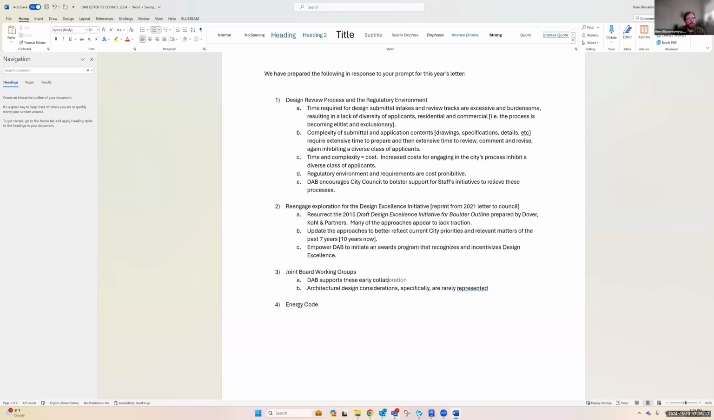Early collaborations between multiple stakeholders in the planning process. Then we were saying, Brendan, that we need to incorporate more design earlier in these processes, right? Like architectural design excellence, if we're borrowing from that language, but early on in the planning. So one, we're saying we support these early collaborations between multiple stakeholders in the planning process.